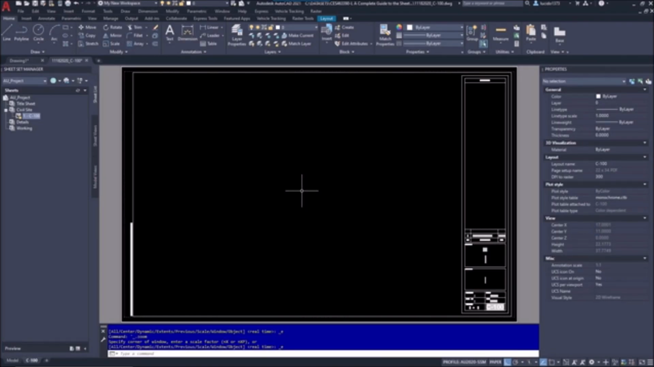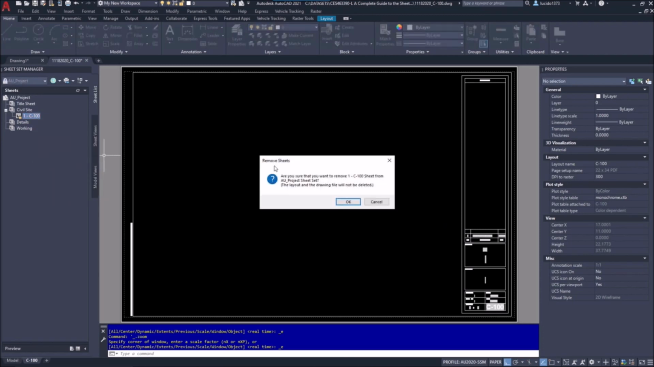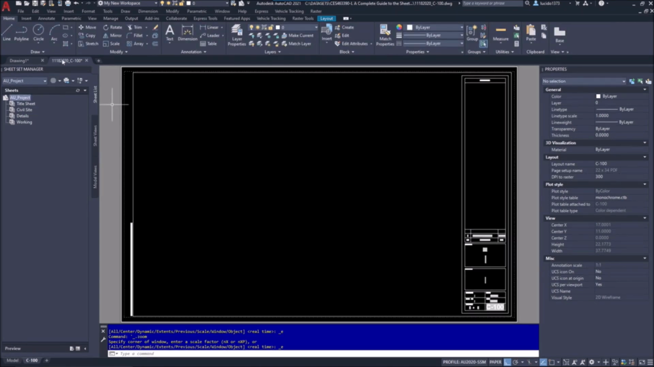So what we want to do now is actually detach this. We're going to right click and remove the sheet. Now, all of what we have done is not lost. It's going to be saved as a template. Remove sheet. Select OK, and the sheet will be removed. I'm going to go back to the actual sheet up in here, so I'm in my sheet. I have my sheet set project here.